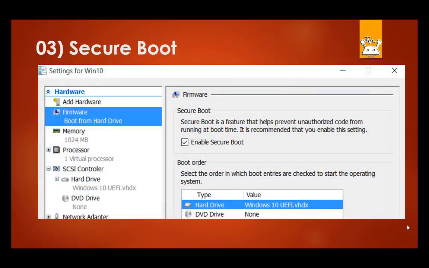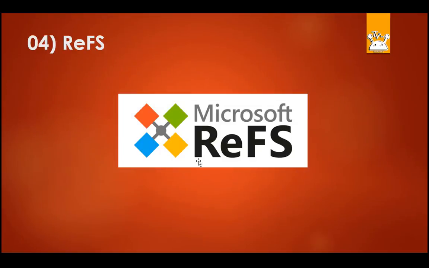Number 3, Secure Boot. Secure Boot is part of the Unified Extensible Firmware Interface specification that protects a server's startup environment against the injection of rootkits or other assorted boot time malware. Number 4, ReFS File System. The Resilient File System has been a long time coming in Windows Server. In Windows Server 2016, we finally get a stable version. ReFS is intended as a high-performance, high-resiliency file system, intended for use with Storage Spaces Direct and Hyper-V workloads.